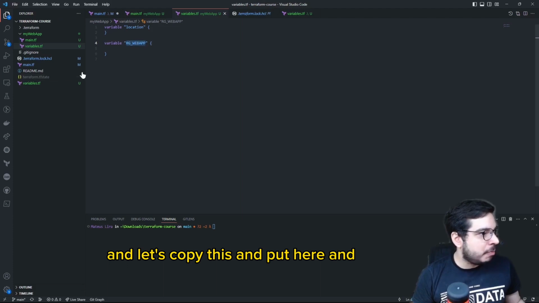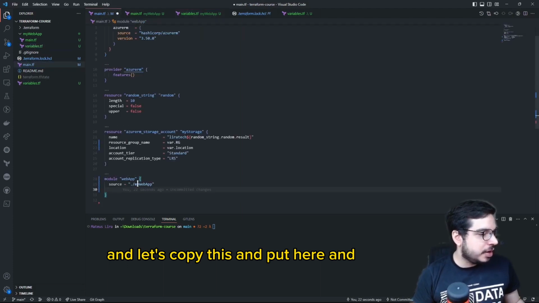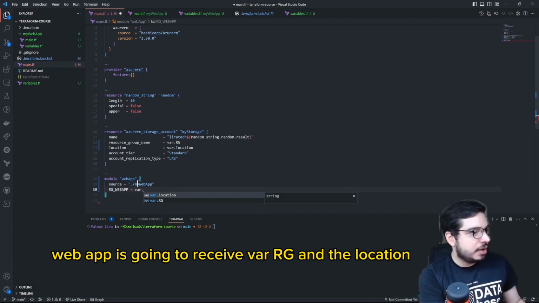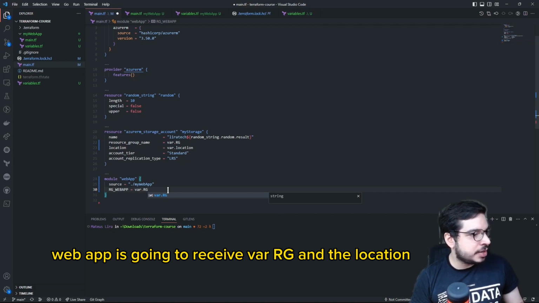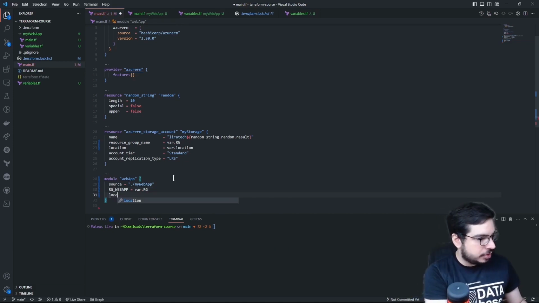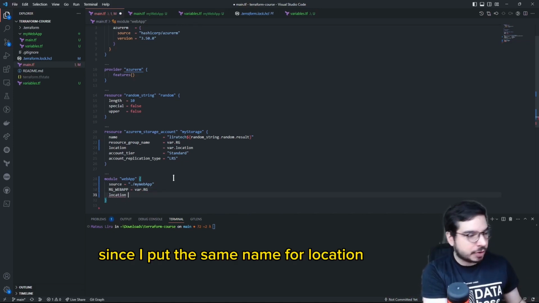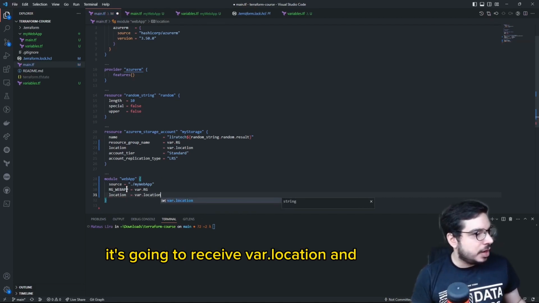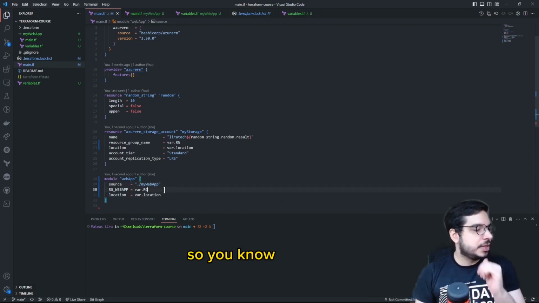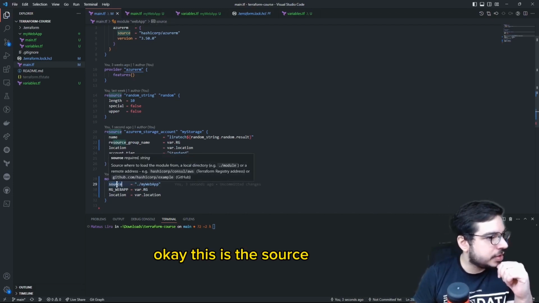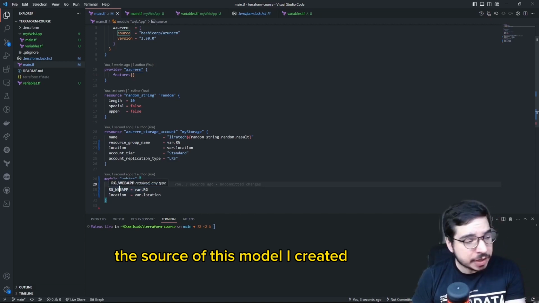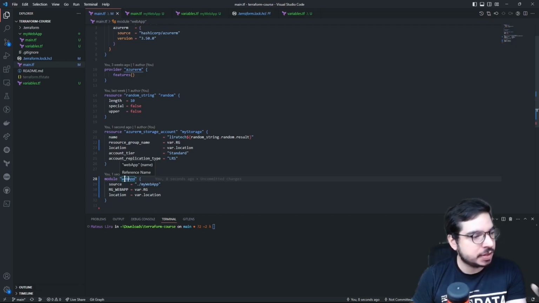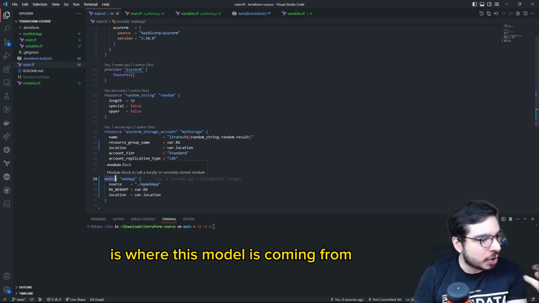And let's copy this and put it here, and web app is going to receive var rg, and the location, since I put the same name for location and didn't change that, is going to receive var location. And so you know, this is the source. The source of this module I created is where this module is coming from.